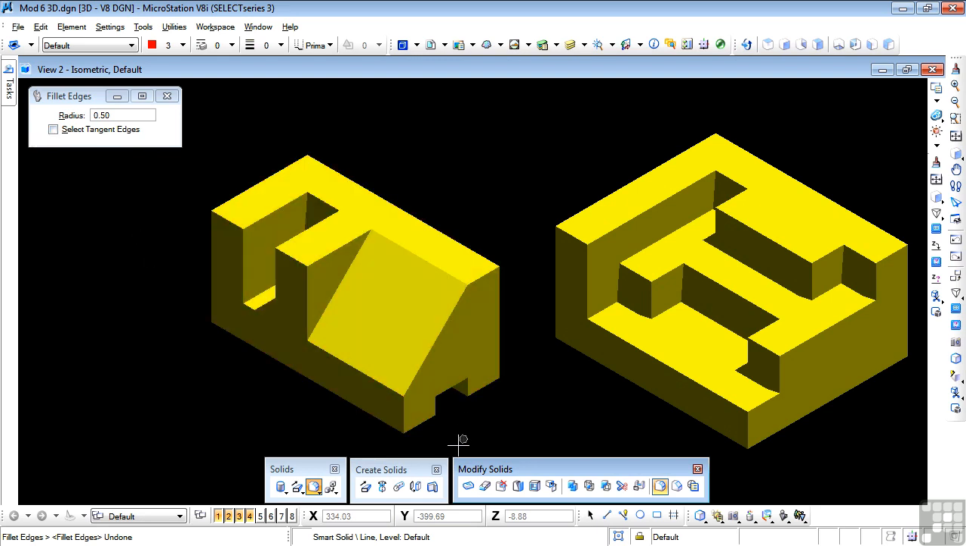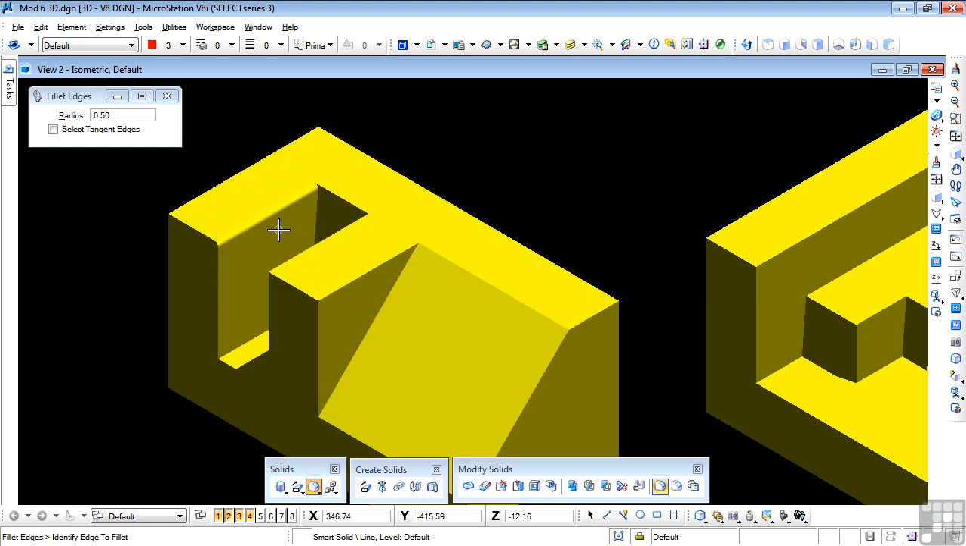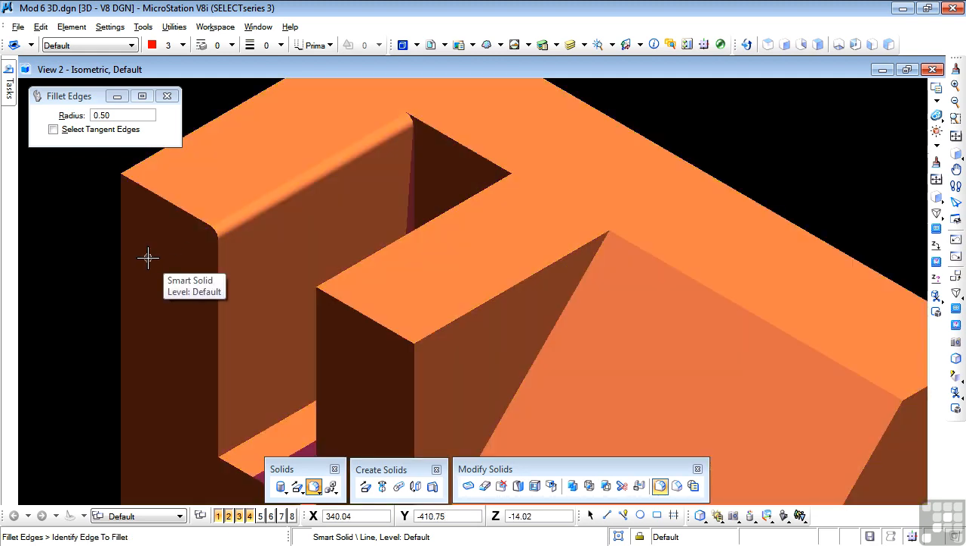If you've drawn this shape or something similar, then it's quite a simple matter to use the fillet on this. I'm going to select this edge just to start with. The edge will highlight, and you can data point to accept it, and we have a nice little fillet on that edge.